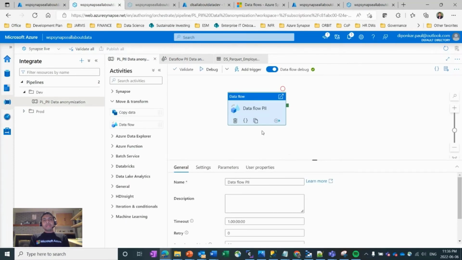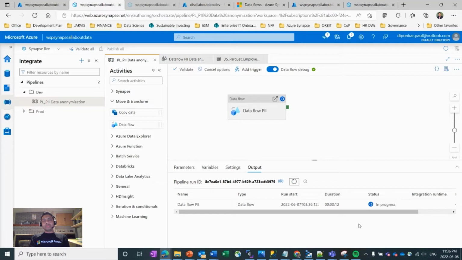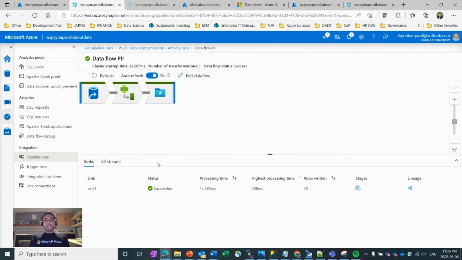So if you run it, say let's debug it. As soon as we run it, we expect the data will be masked and it will be under the cleans layer or cleans folder. So still running, just a few clicks. We should be able to see the details, what is happening here underneath. Oh, very good, it's done. It succeeded. So how can I see it?